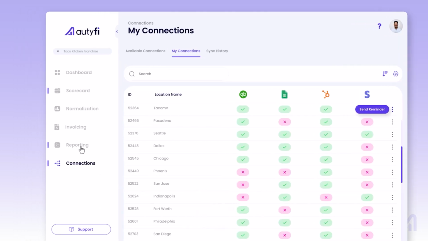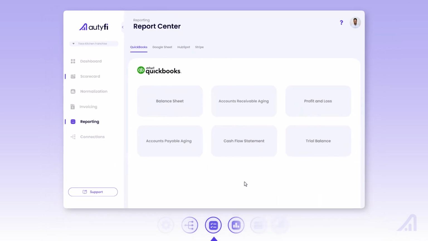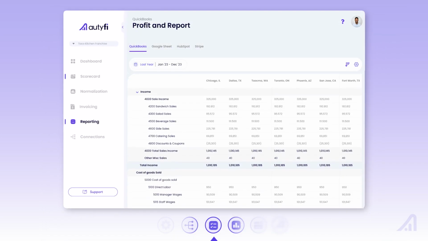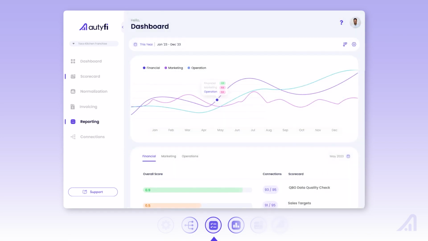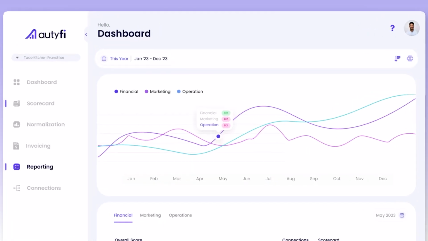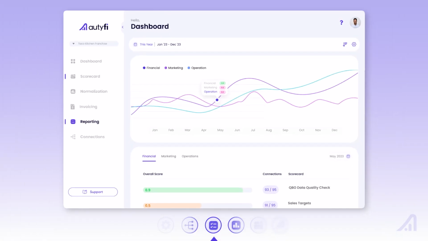Audify's reporting tool allows you to see aggregated reports for all your connections. Forget the hassle of logging in and out of systems. With Audify, you have a single tool to manage all your marketing, financial, and operating reports from one place.